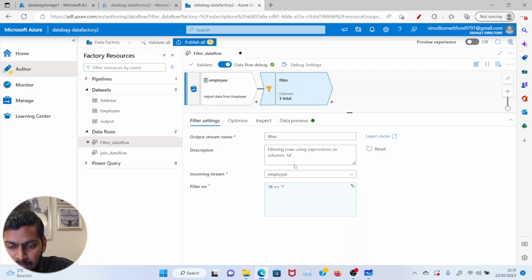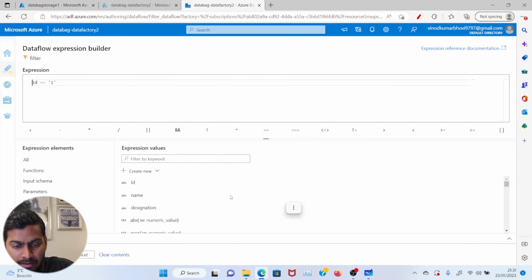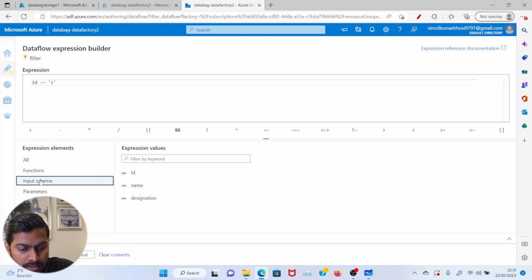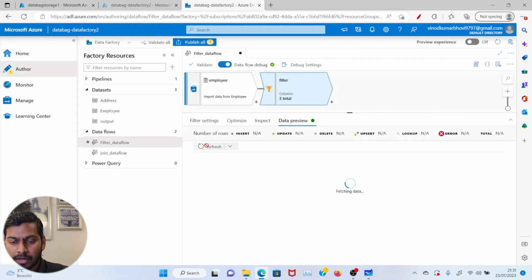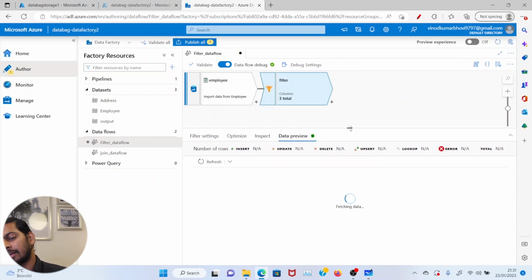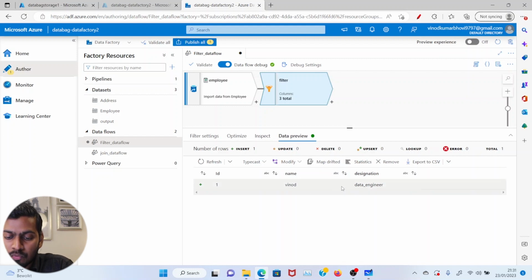I think it's going to take some time. Let's see if we can find that here itself. Yeah, if I click on this input schema, you can already see it's ABC, ABC, ABC, which means the data type of all three columns is string. That is why it was not taking an integer when I added it under the filter condition. Then you can click on refresh to do a data preview. According to the filter condition, it should give us only one record where the ID is equal to one, the name is Vinod, and then the designation. You can also see the data type as ABC for each.